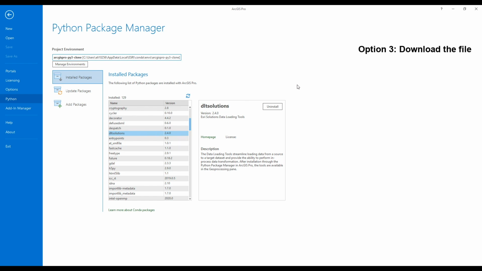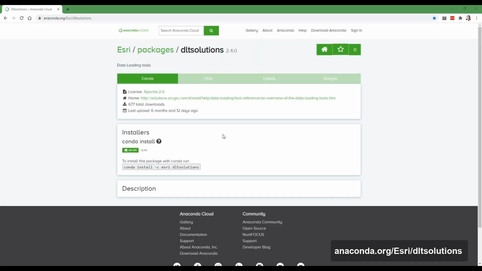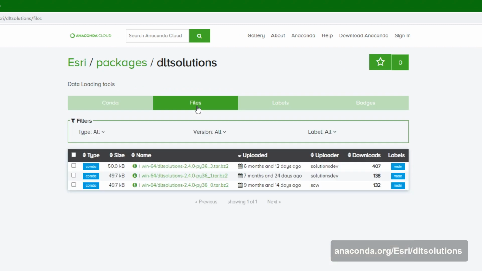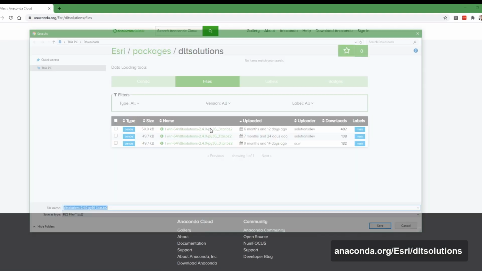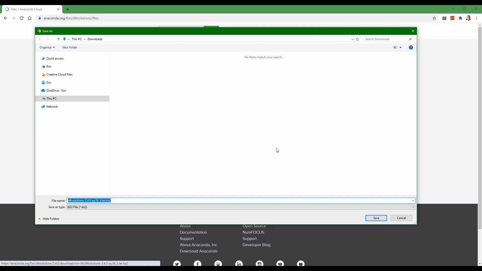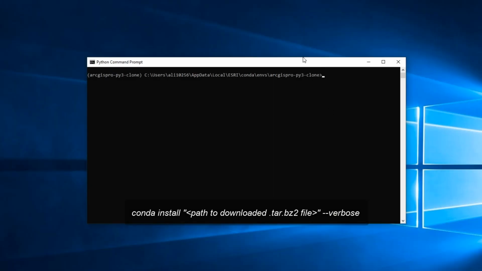The Python command prompt also allows you to install the tools from a file if you are working on a machine disconnected from the internet. While you're still connected, download the file from the Anaconda cloud. And when you want to install the file, type the following command in the Python command prompt.